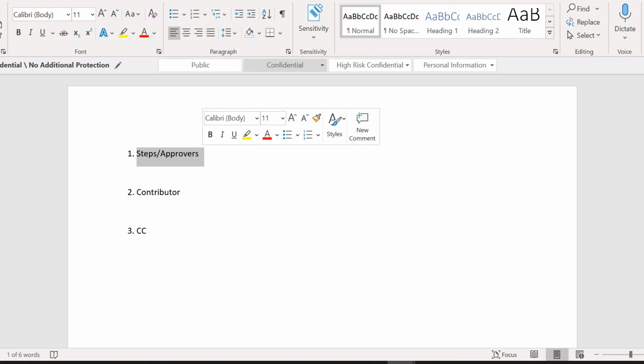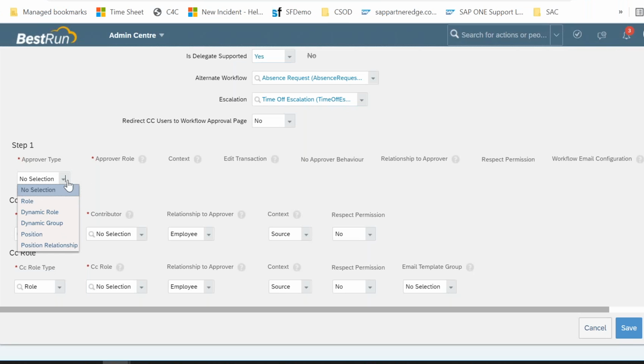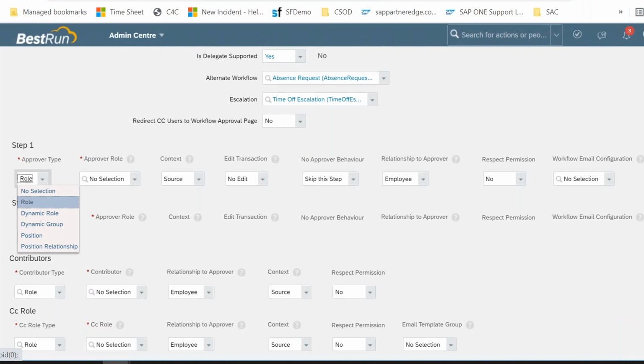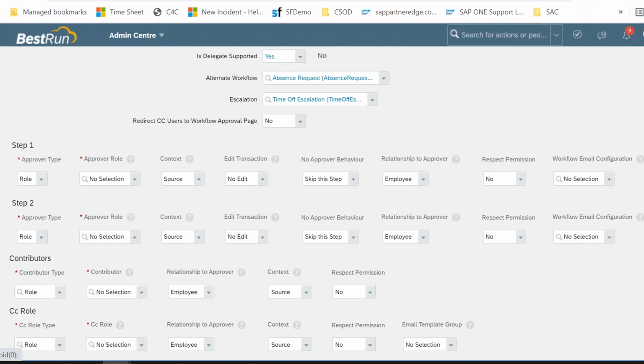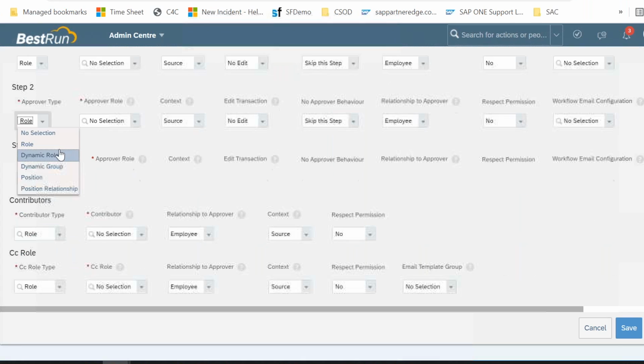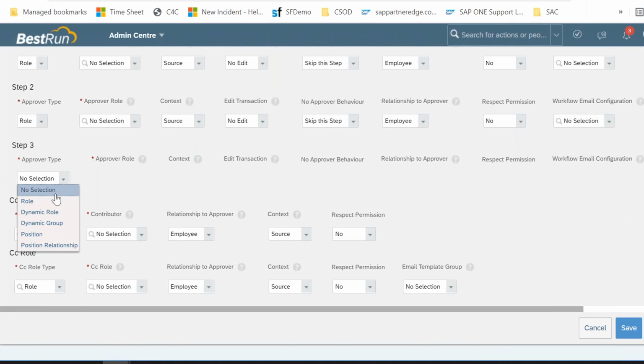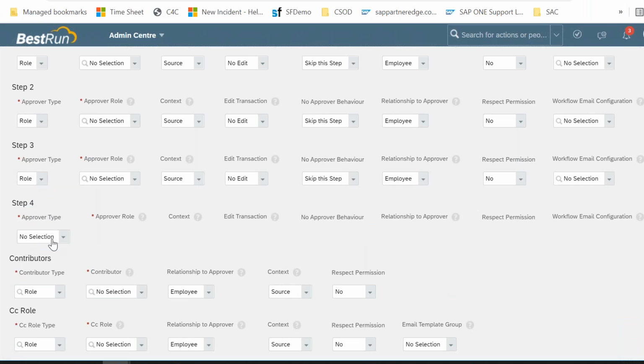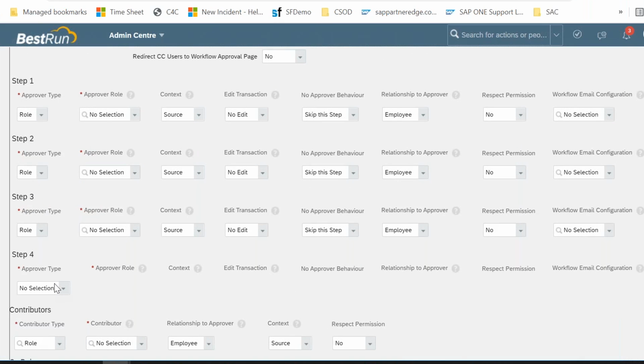Now, what are the unique features here? You can add as many approvers as you want. The approver type, I'll explain to you, so don't worry about it. I'll explain you one by one. But what I'm showing you right now, the unique feature of workflow, is that you can add as many approvers as you want. See, the more I select, the more options I get. Right? See? Started with one and now I'm at four. So you can add as many approvers as you want.